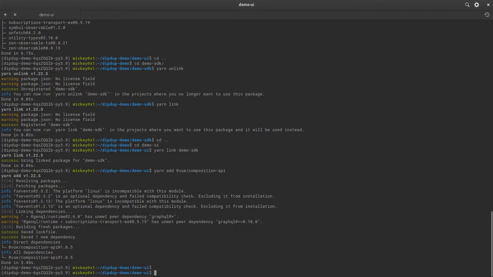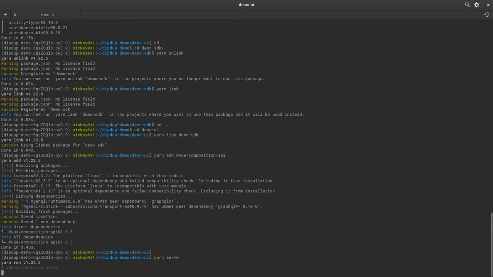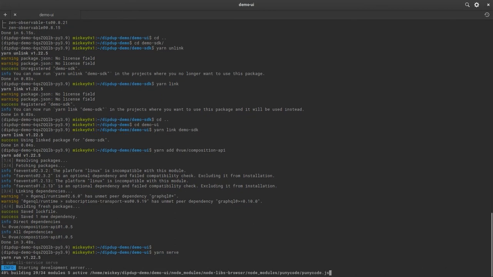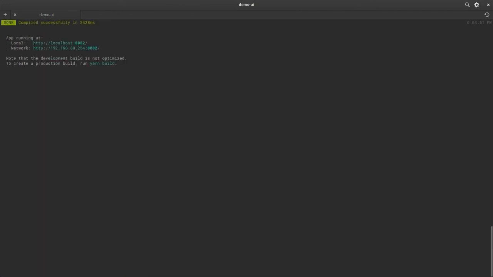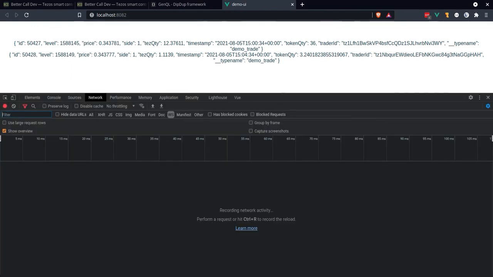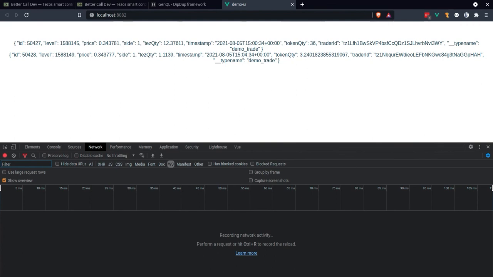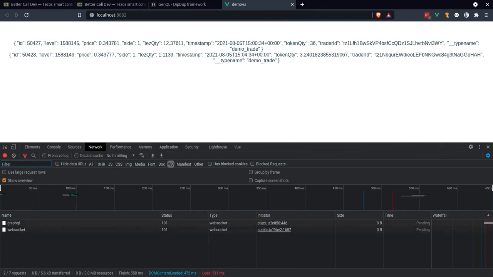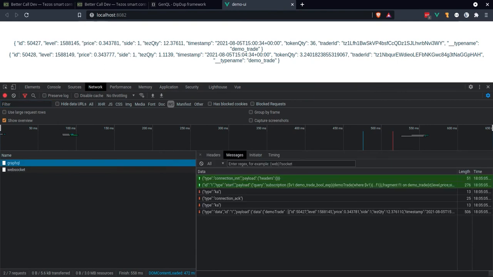So now we will try to build and run our Vue application and see if everything works as we thought. Yeah, so you can see two trades that happened in the past, and if we did everything correctly, we will see new ones coming with a new block.